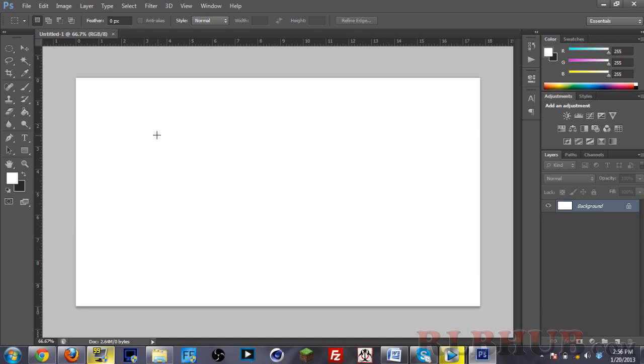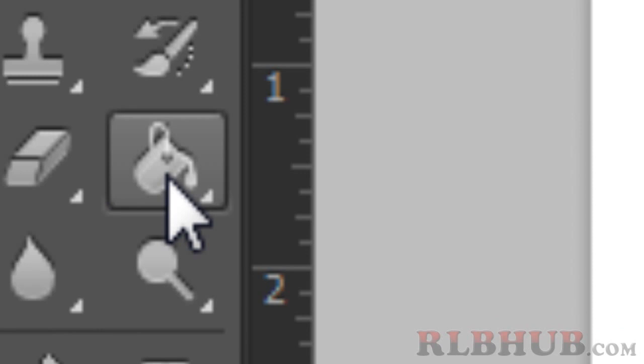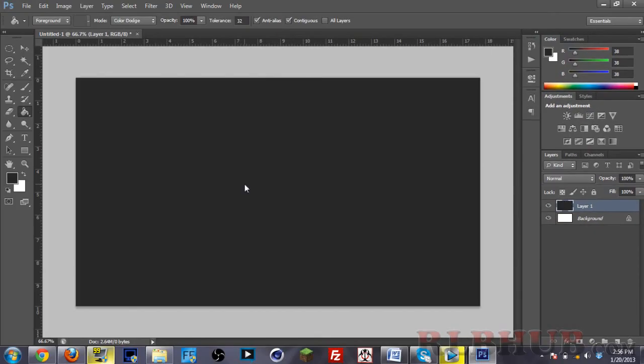Cool to me anyways. So once you get this down, the first thing you want to do is create a background color. You're going to want to make a new layer right here. Click on the bucket tool and choose your color. I like to go with the gray 26, 26, 26. That's my color of choice for a lot of backgrounds just because I like it. Of course, it's your thing, so you can customize it however you wish.